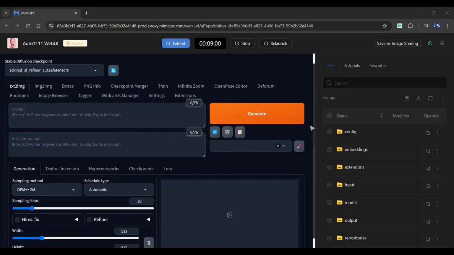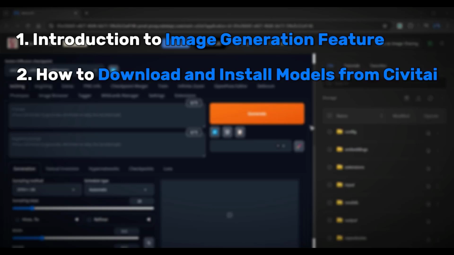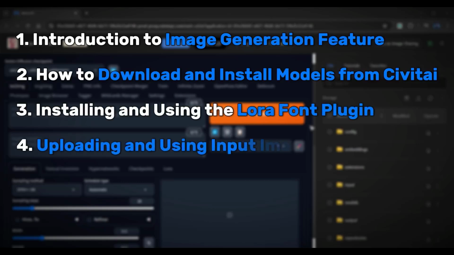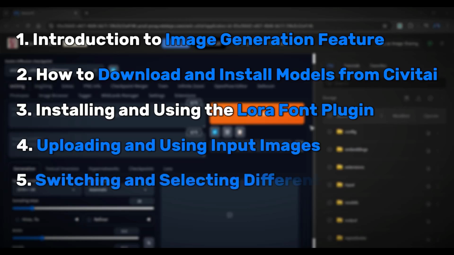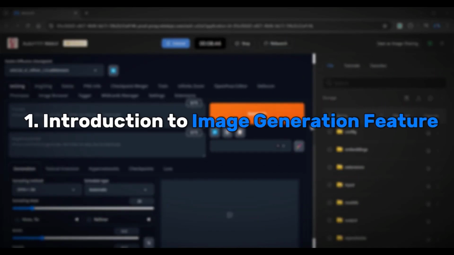Hello everyone, in this part I will explain the image generation feature, how to download and install models from Civit AI, installing and using the LoRa font plugin, uploading and using input images, switching and selecting different models, and using LoRa font to control text effects. So first of all, let's see features of image generation in MimicPC.